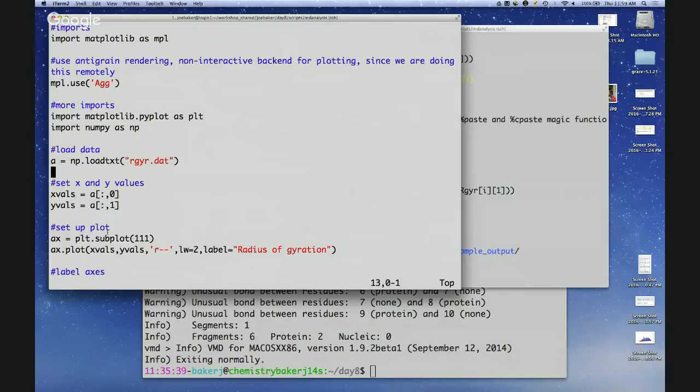And so it's loading that all into a variable called a. The x values, right? On our graph, of course, we need something on the x-axis and something on the y-axis if we're making a 2-dimensional graph. The x values are going to be every row. That's what this colon by itself before the comma means. Every row of the first column, right? Those are the times. We want the times on the x-axis. And then the y values are going to be every row of variable a, the first column, which is the radius of gyration data, right? So I've just stored those two columns from this radius of gyration .dat file back to these variables xvals and yvals.